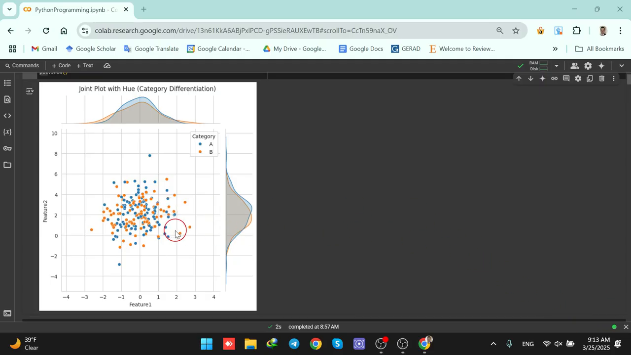Looking at the data points, we can see that they are centered around the origin, 0 and 0. This is the 0 of feature 1, and this is the 0 of feature 2. We have a lot of data points here, which suggests a normal-like distribution. Both categories are fairly well mixed, meaning there might not be a strong differentiation between them based on these two features.